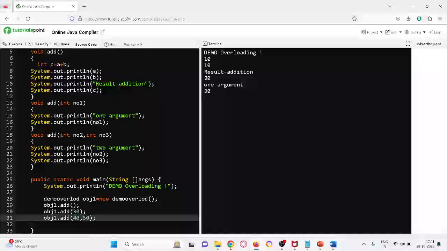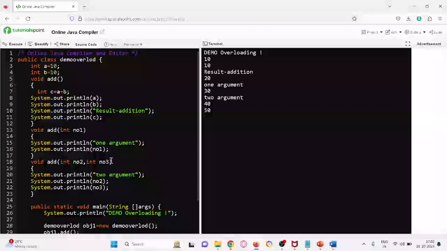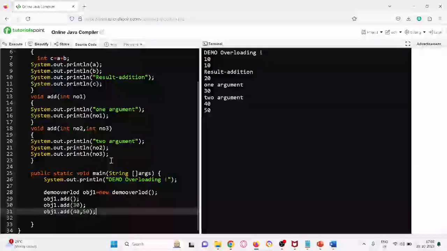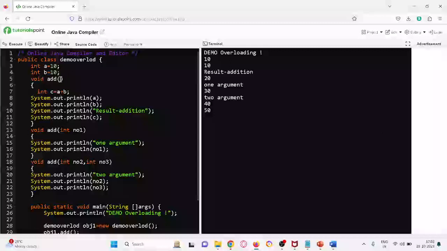If you execute this program, first it will call the first method without argument, second the method with a single argument, third the method with two arguments. So same method name, this is called static polymorphism. Here the number of parameters are different. Also the data types of parameters can differ.